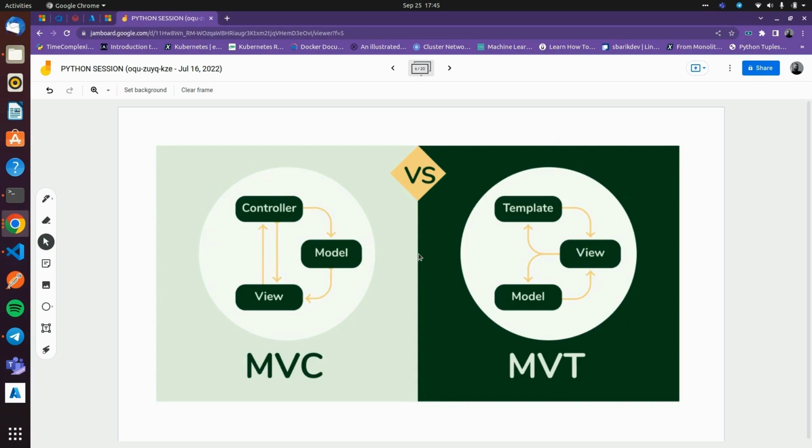Okay, so let's now discuss the difference between the MVT and MVC architectures. The main difference between MVC and MVT is that in the model view controller pattern, we have to write all the controller specific code, but in MVT, the controller part is taken care of by the framework itself. So this is the main difference between the MVC and MVT architectures.